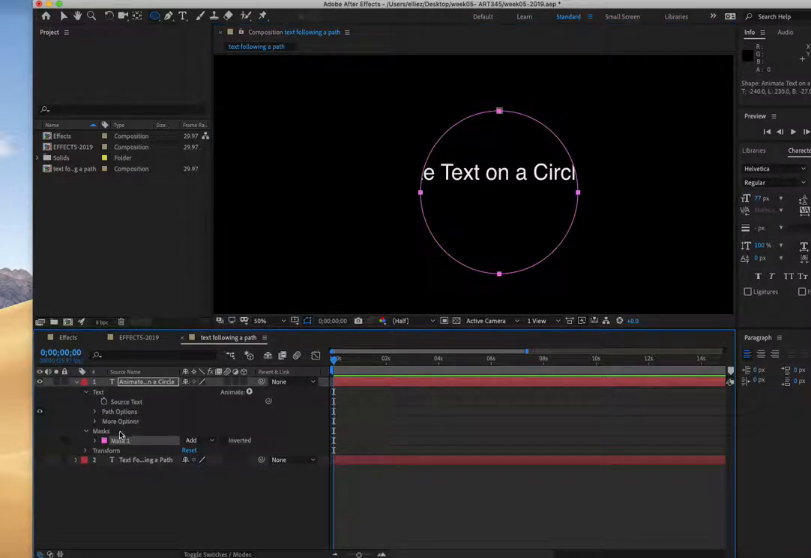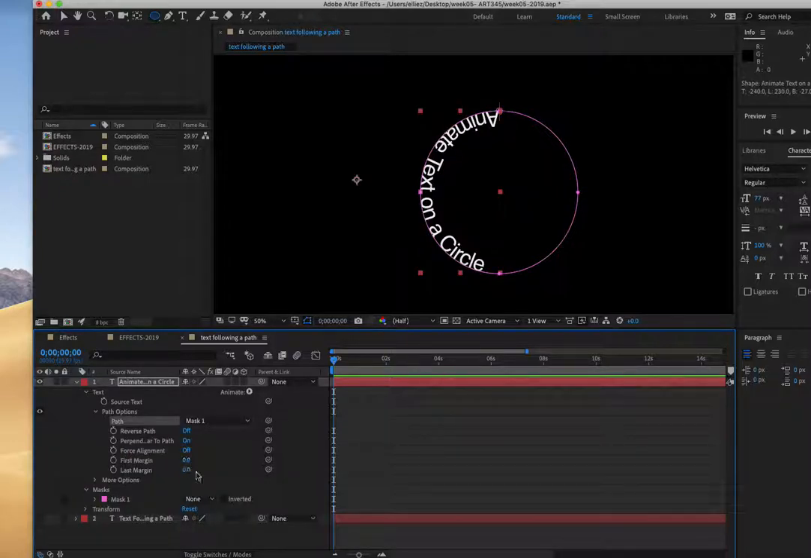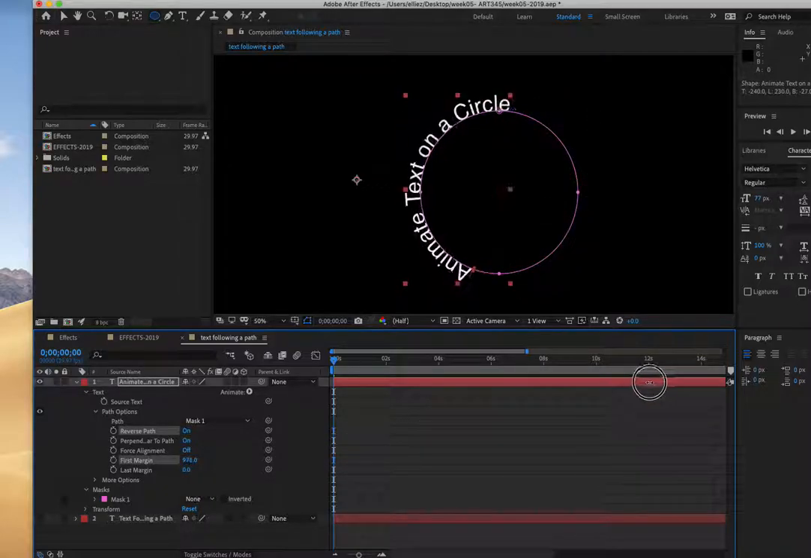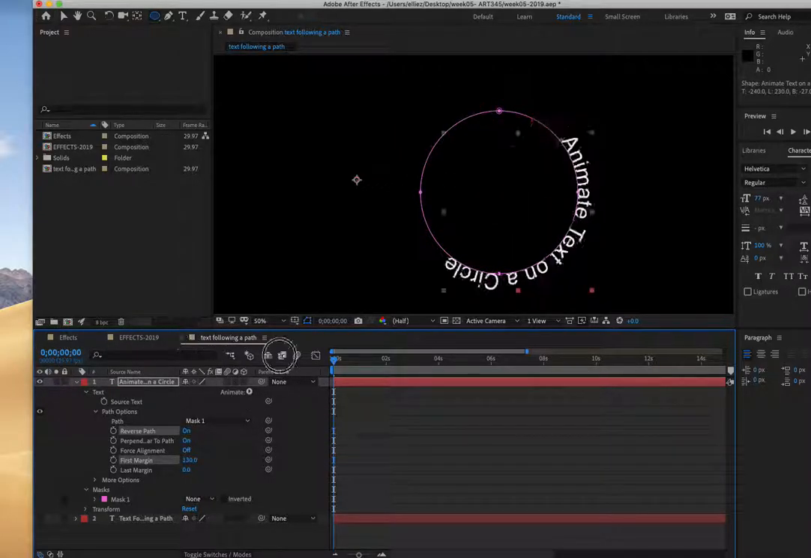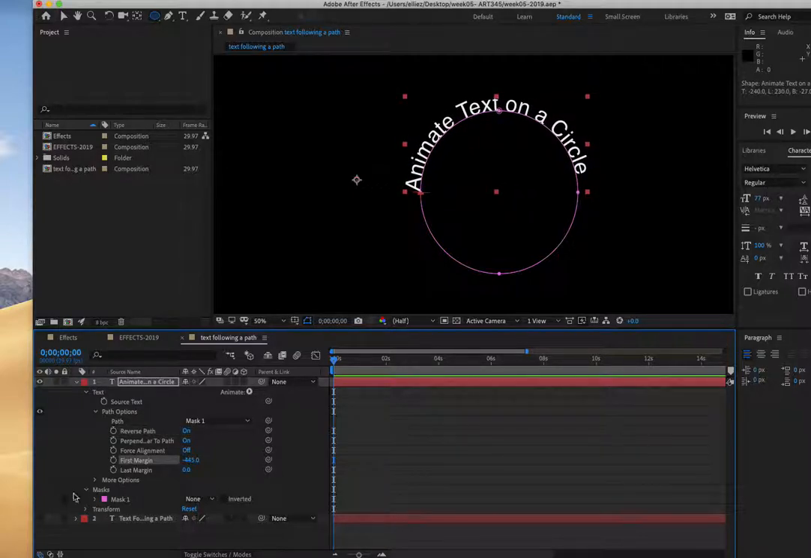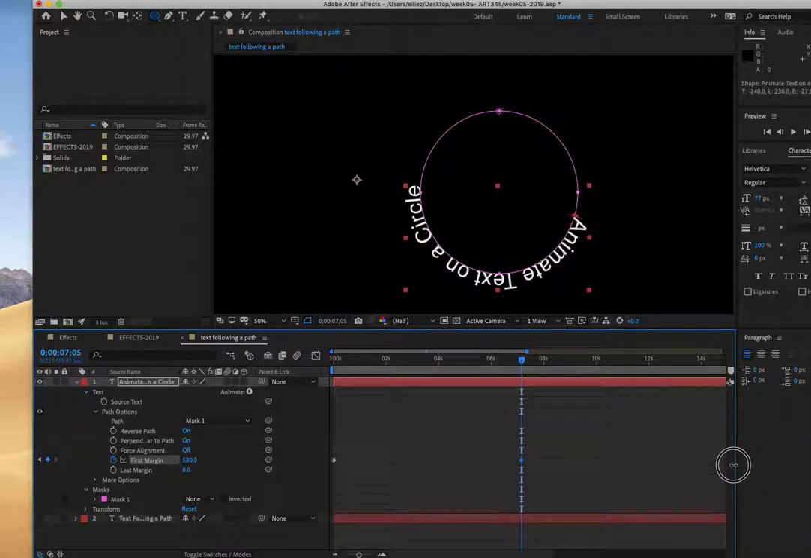Go to the text, path option. Beautiful. Exactly. And then here you can reverse it if you want for it to go outside. And now I can animate the first margin and the second margin. So if I wanted to start from here, I keyframe it, go to a different place in time, and I just move it however I want.